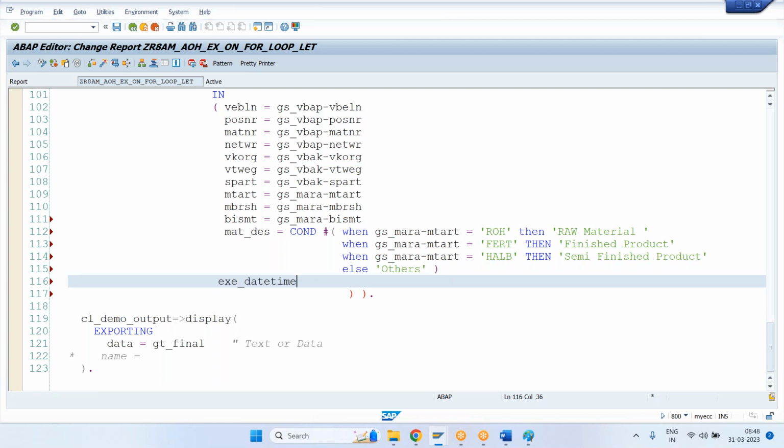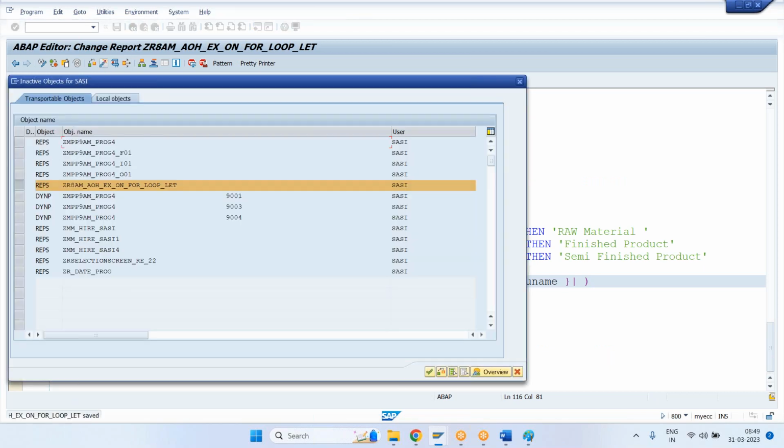EXE executed date and time is equal to, I just want to concatenate my site datum and my site unit. If you want, you can just go ahead and use your convert into CAT 20 of this one. I'm just converting whatever value you have provided. Now if I say this as pretty printer, let's activate my code.